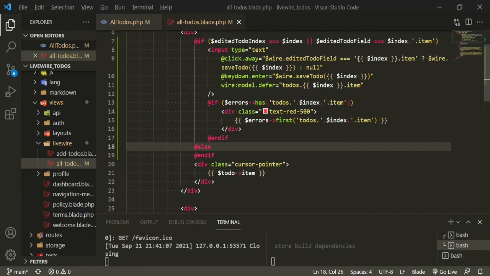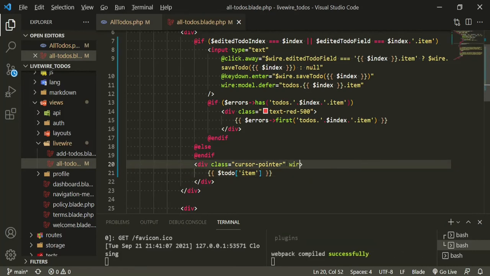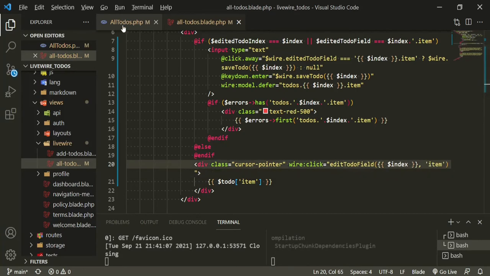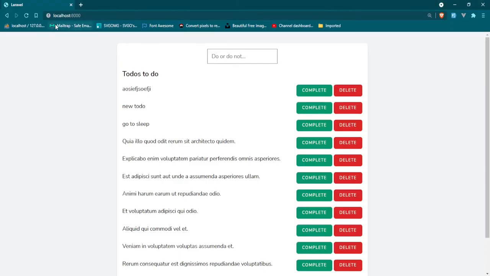If we are not in edit mode, basically that's what this if statement is up here, then we can go ahead and display the item. Now we need to change this to item, and then we also need to add our function in here. So we're going to say wire click equals editToDoField. We're going to pass in the index, and we're also going to pass in the item. And if we take a look at our allToDos, we already made that function, which is this editToDoField. We're passing in the index, also passing in the field name, and then we are making the edited toDo field this value. So now let's go ahead, refresh, and see if that works.